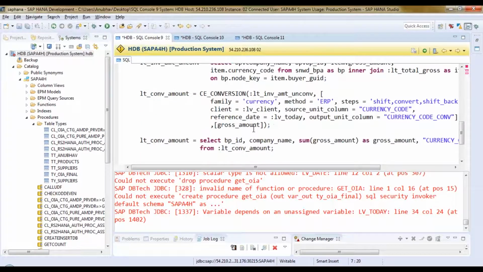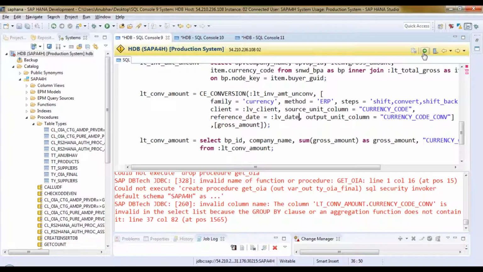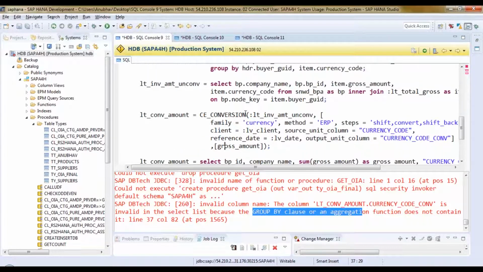Okay, I got it. So you can see here we have used LV today variable. There is nothing called LV today. It's LV date. Execute again. Group by having an issue in line number. Aggregation function is used, but no group by has been done.